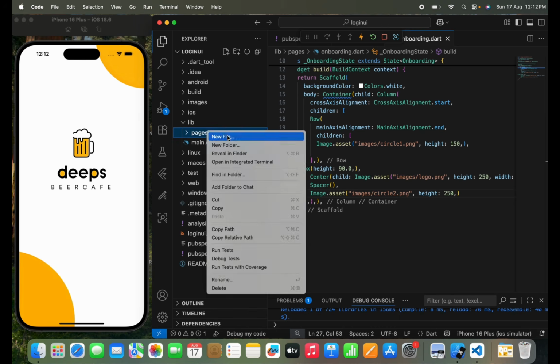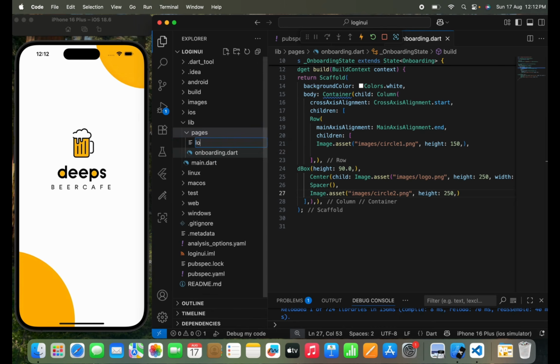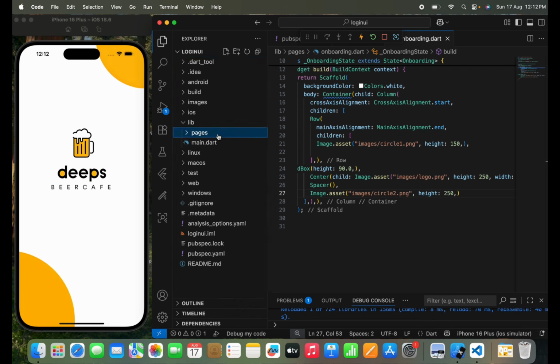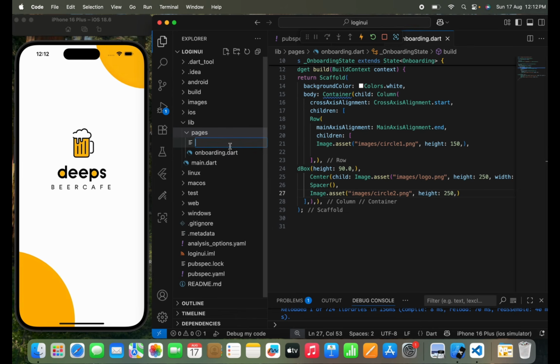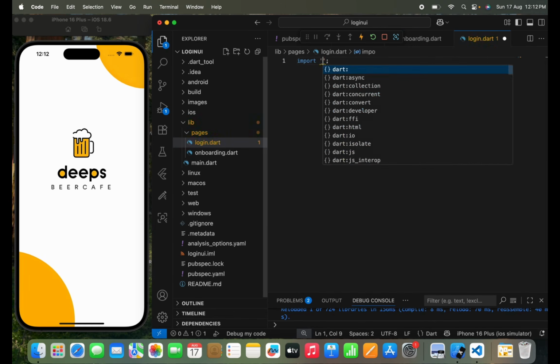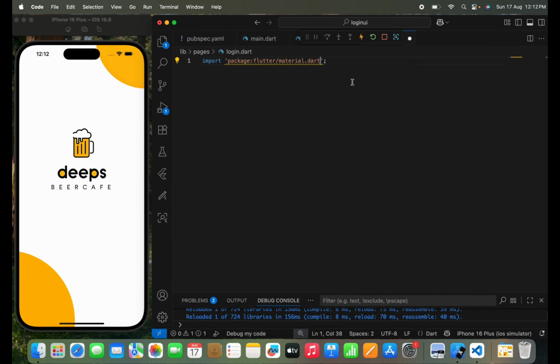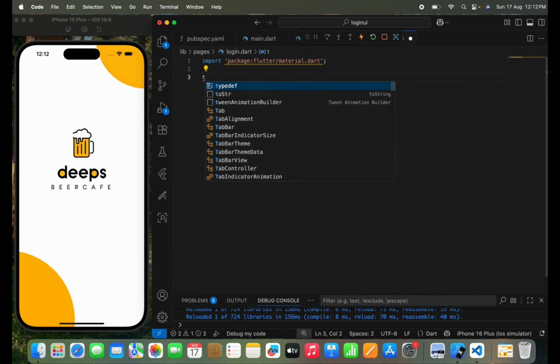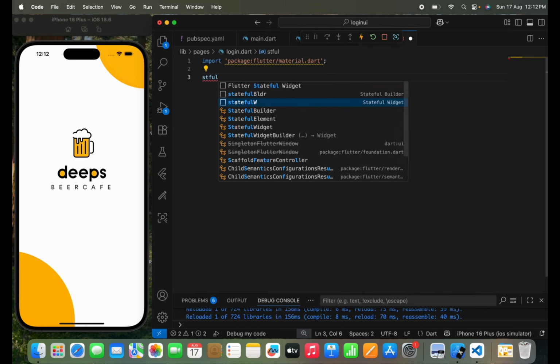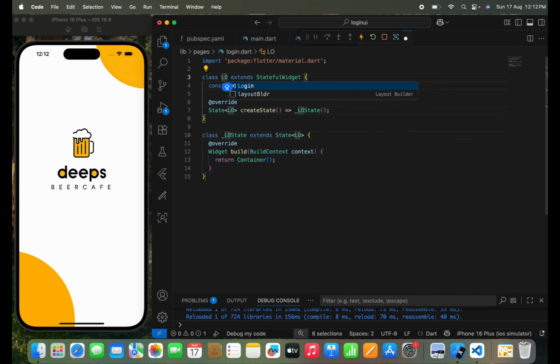So here I'll move to the pages folder, and we are going to create a new file, which will be login.dart. We import the package by using material.dart, and we'll pass a stateful widget, which will be the page name, login.